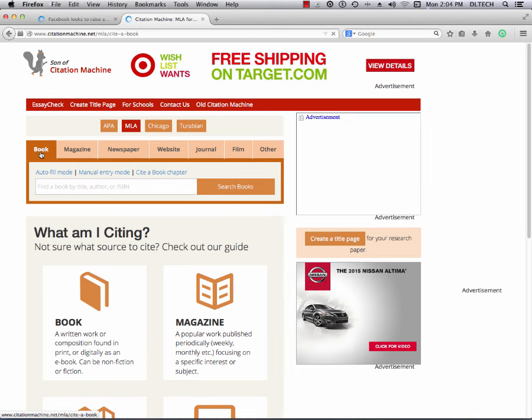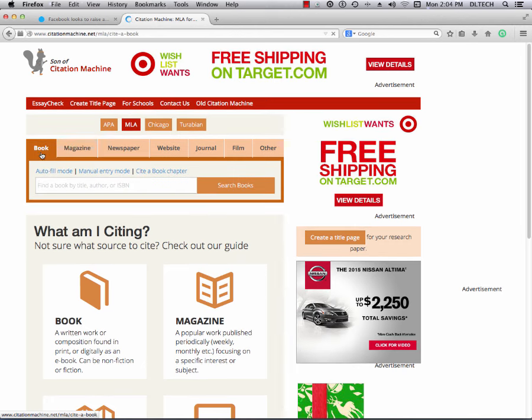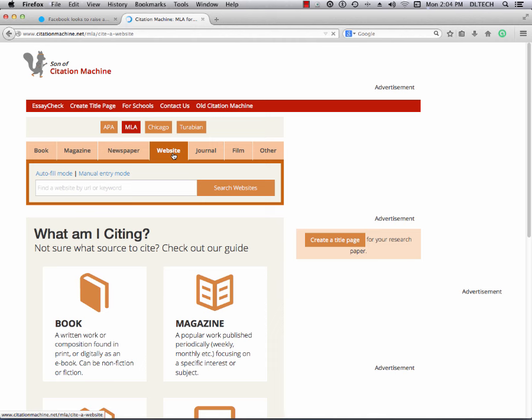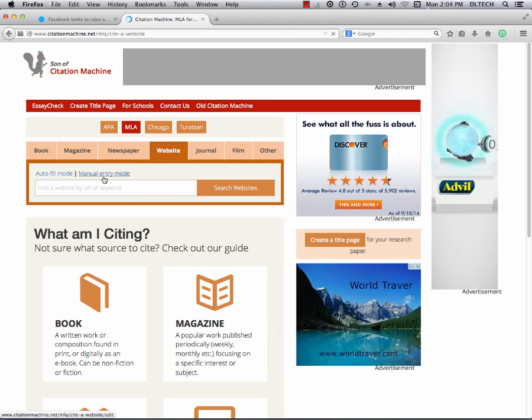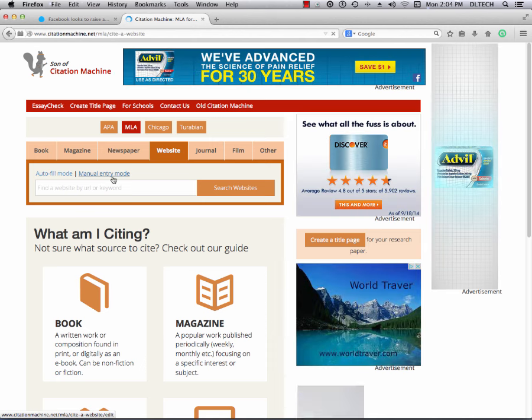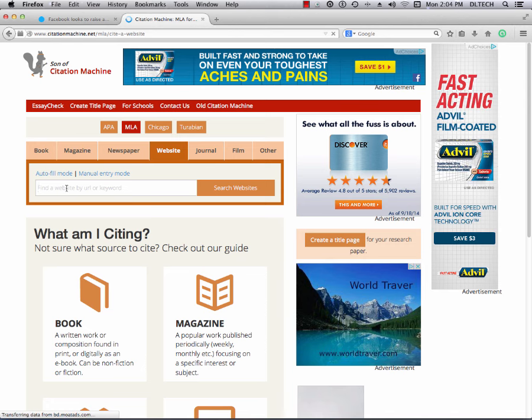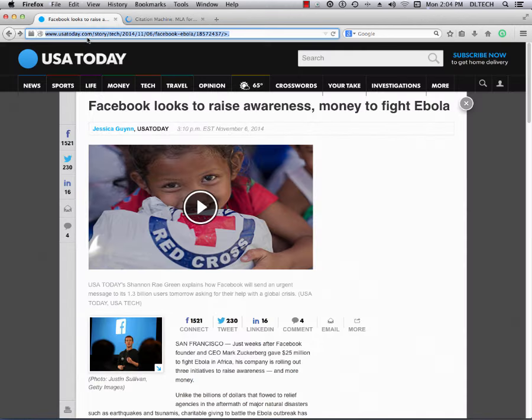Here, it gives you the options to cite books, magazines, newspapers, websites, journals, films. We're doing a website, so we choose website. As you can see, it gives you two options, an autofill mode and a manual entry mode. What we want to do is to do the automatic way. So we're going to paste the URL here. So let's find the URL.